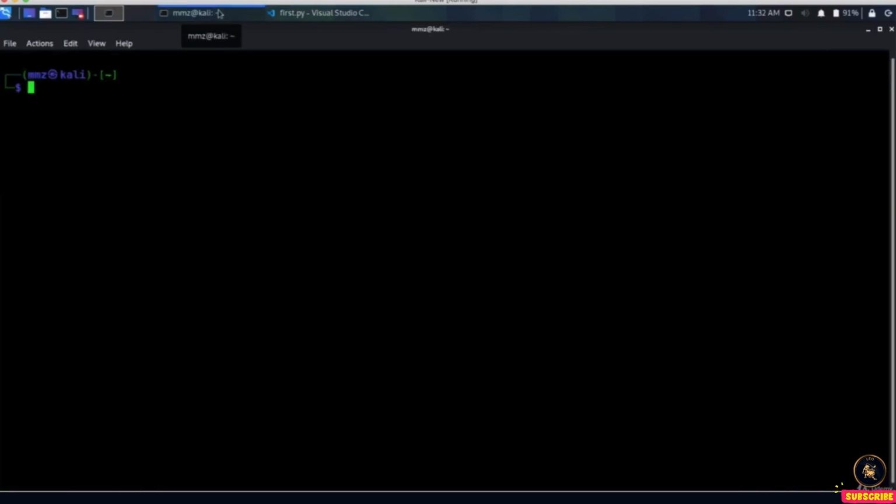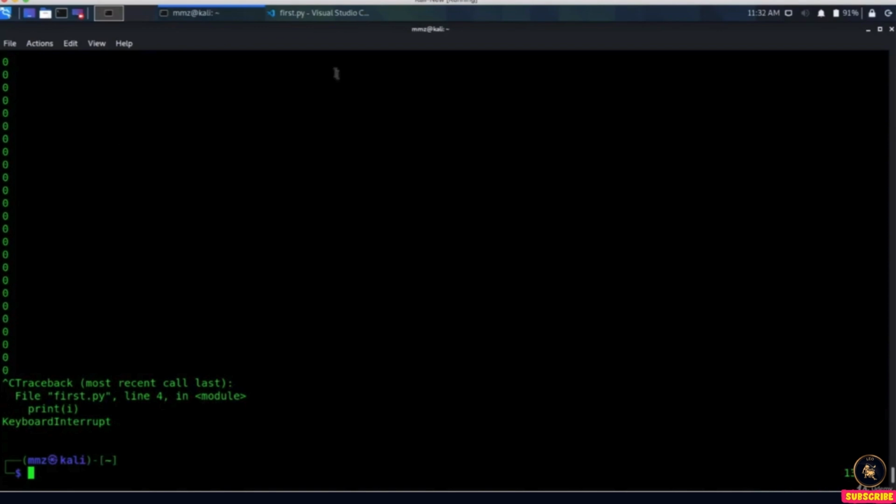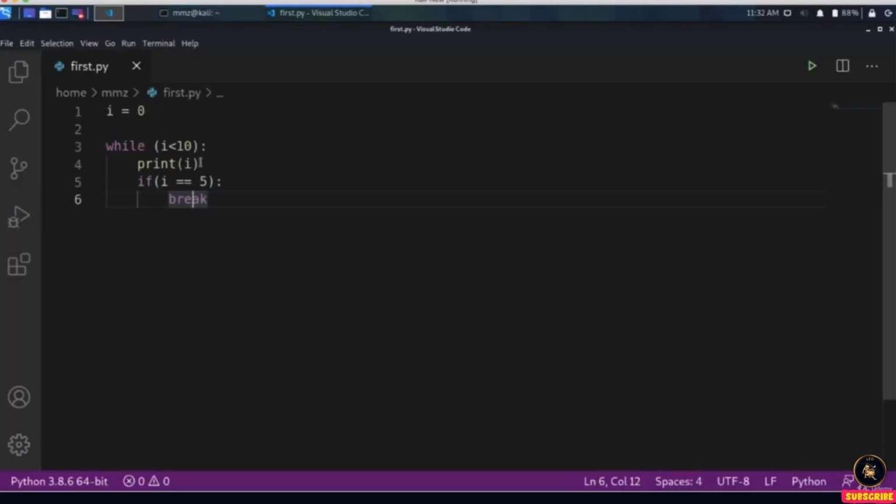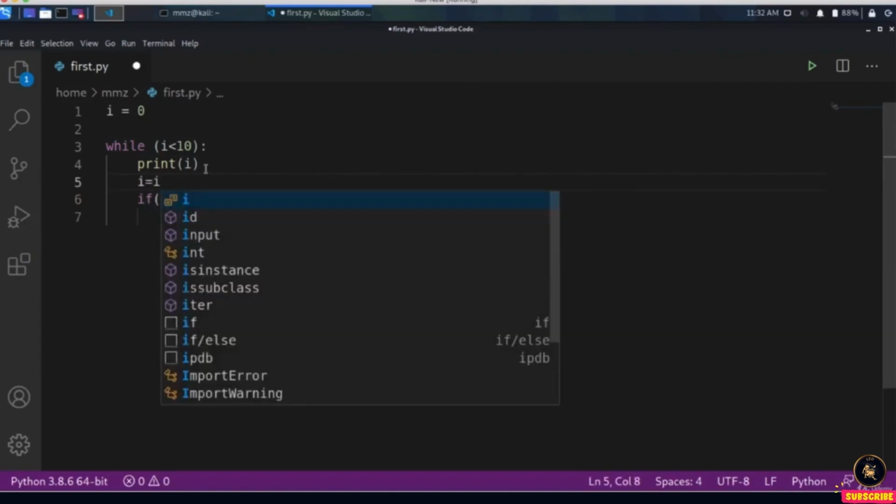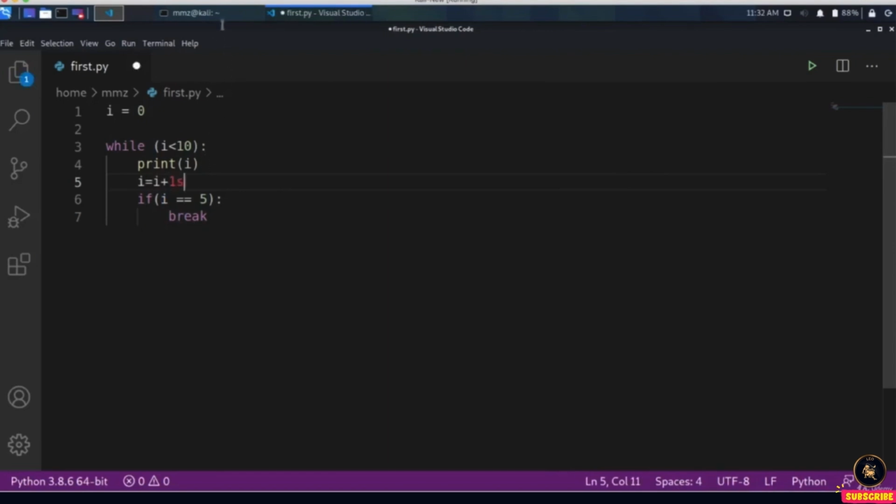Let's clear the screen first. Now you can see that it is an infinite loop. Did you guess why? Yeah, because we forgot to add I equals I plus 1. All right. Now it's good that we saw that in practice. What is an infinite loop?